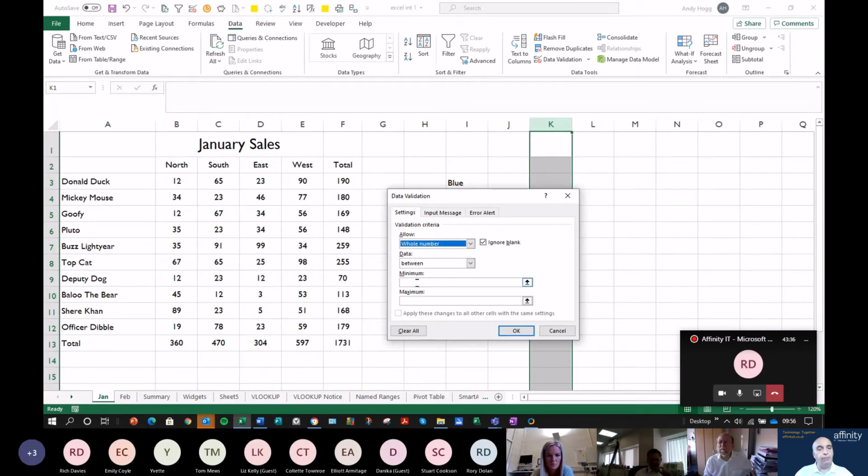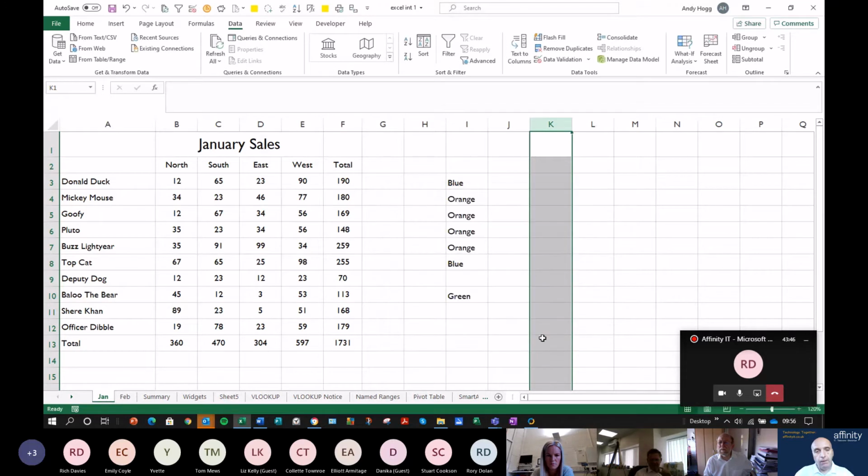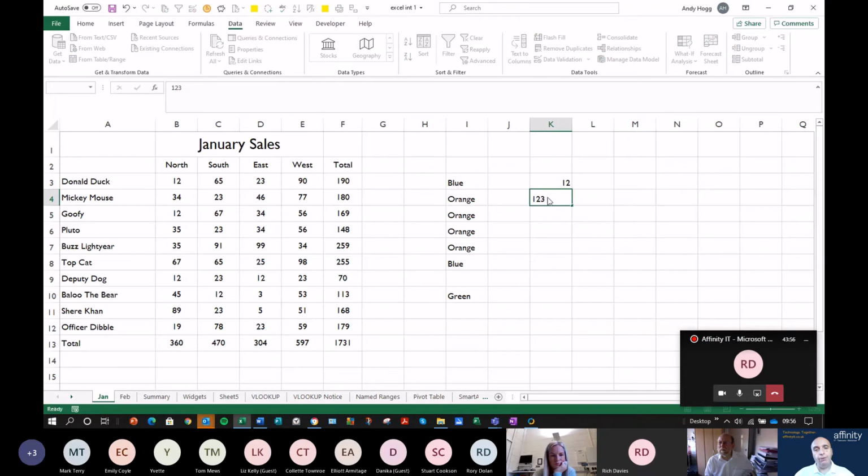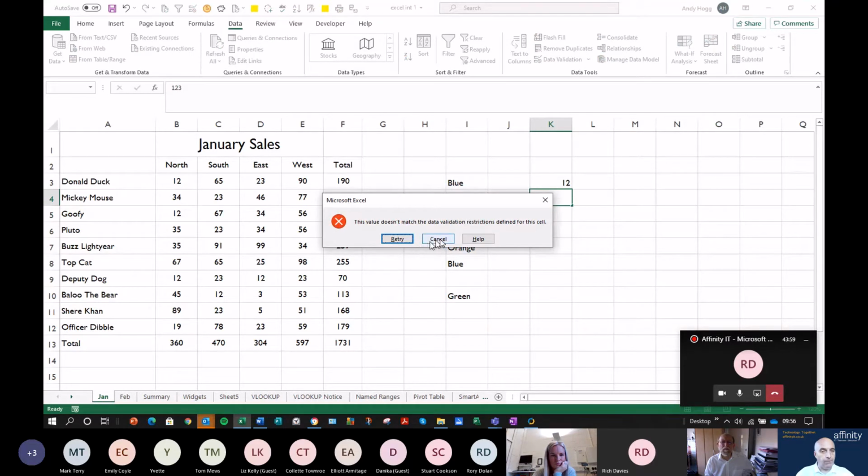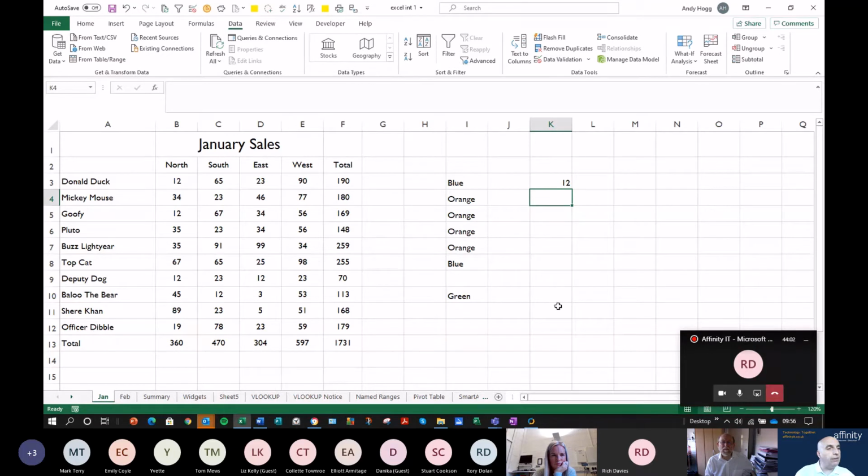And when you pick whole number, for example, you could define a number range. So in this case, I could say that number is between 1 and 100. Click OK. Now, because it's not a list, we don't get a drop down. However, the restriction is still in place. So we can type in 12 because that's a valid number, but we can't type in 123 because that's an invalid number. So please don't think that data validation is just restricted to defining from a list. There are all sorts of variations on what you can validate.